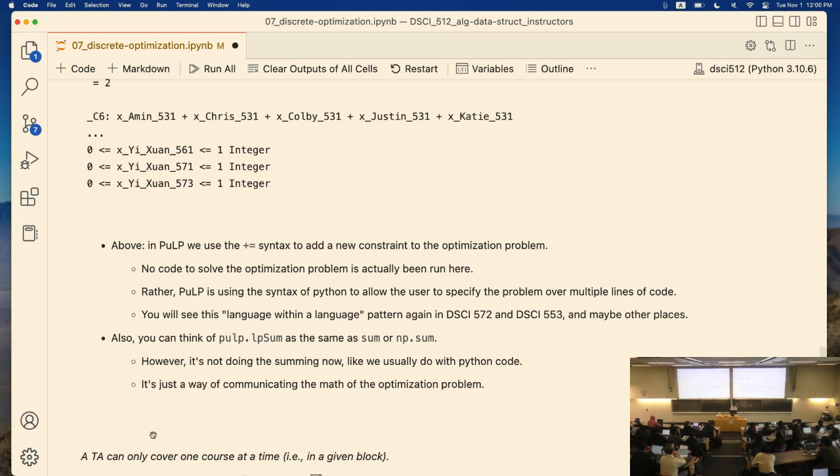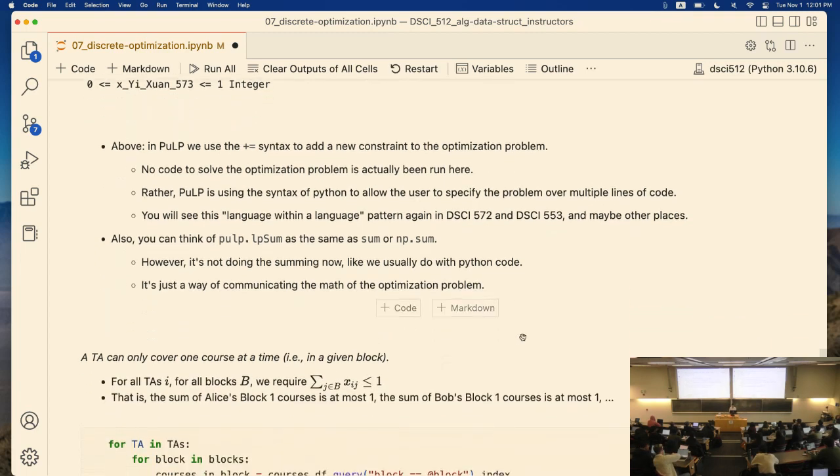Okay, another constraint. A TA can only cover one course at a time in a given block. The way that we can address this is that we take each block and do something very similar to the other thing. So for this TA, in this block, I loop over all courses, and I say that this particular value should be equal to 1, because this person can only TA for one course. And we can define it like this.